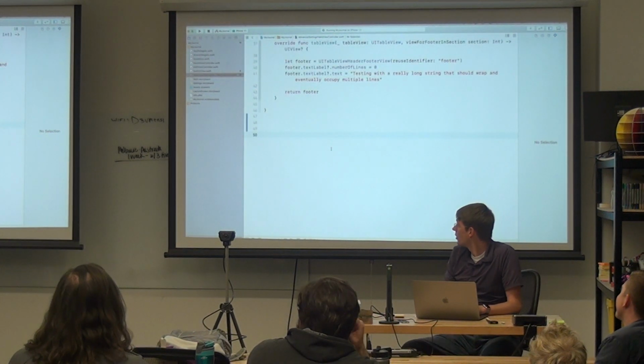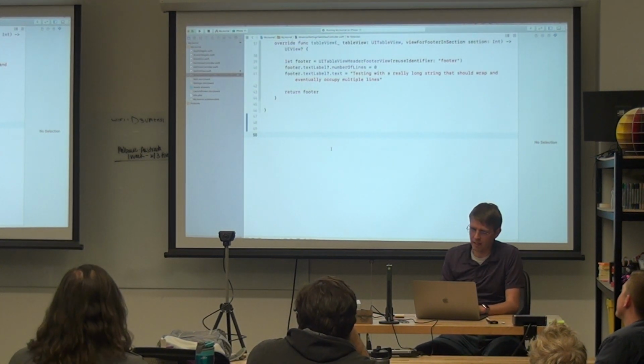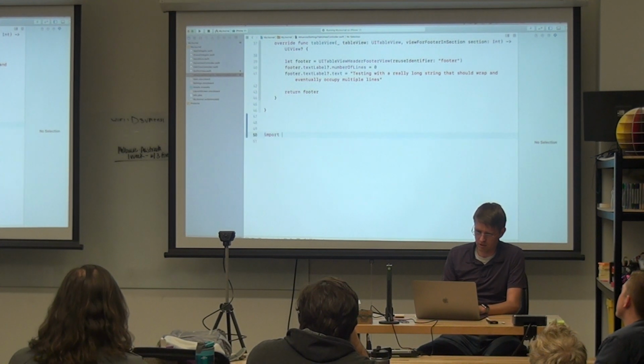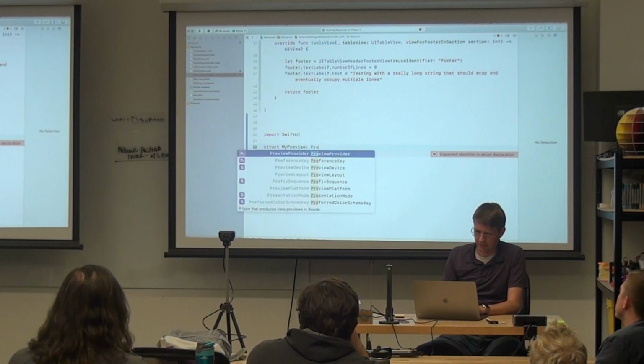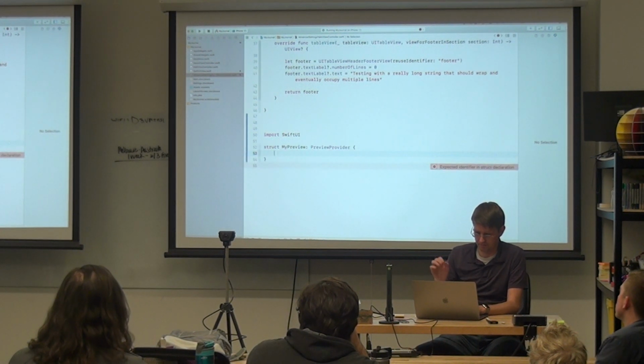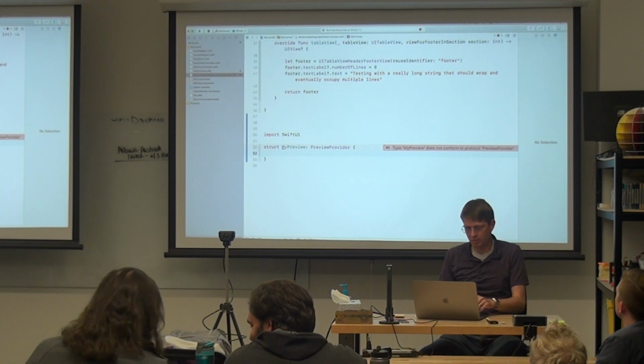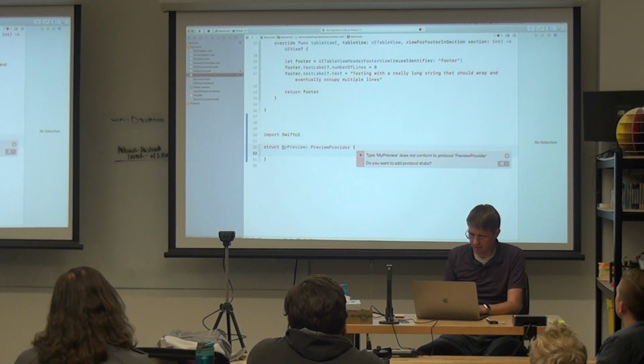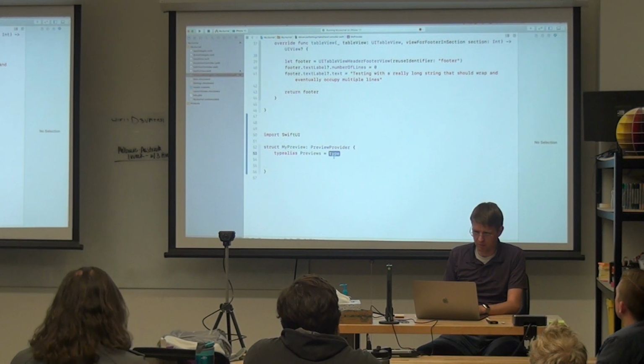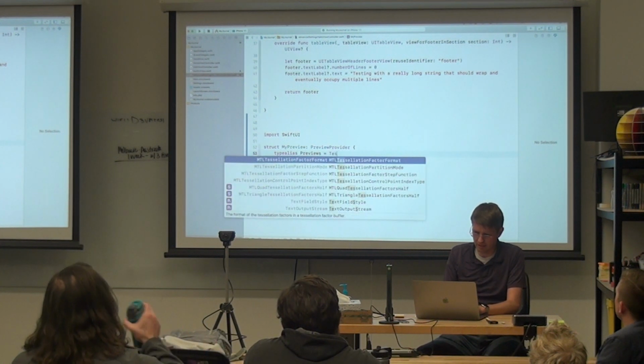All right, so how this works, if we want to make a preview show up in Xcode, we need to import SwiftUI, and then we're going to make a struct that's going to be our preview, and we're going to call it MyPreview for now. And it conforms to PreviewProvider. All right, that's a start. And it says, hey, MyPreview does not actually conform to the protocol. Oh, okay, well, let's see what it wants. It wants to know what type our previews are. I don't know. Let's pretend it's a Text or something.